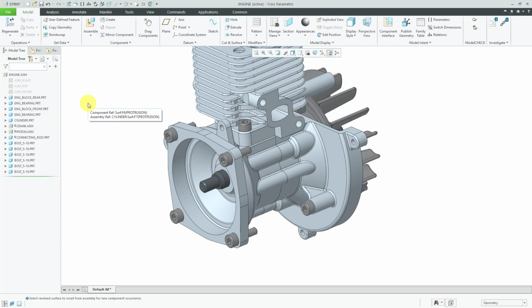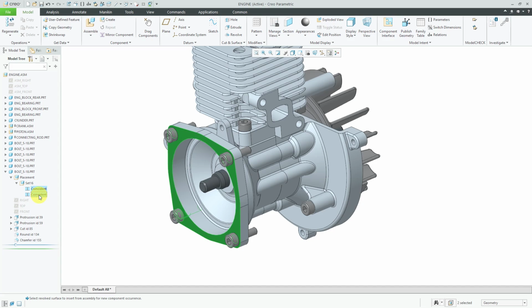Another way that you can use the repeat command is by using the placement folder in the model tree. I'm going to expand the placement folder. Here we see the different constraints, and I will select both of them using the control key. Then if I hold down the right mouse button in the pop-up menu, we have a repeat command.